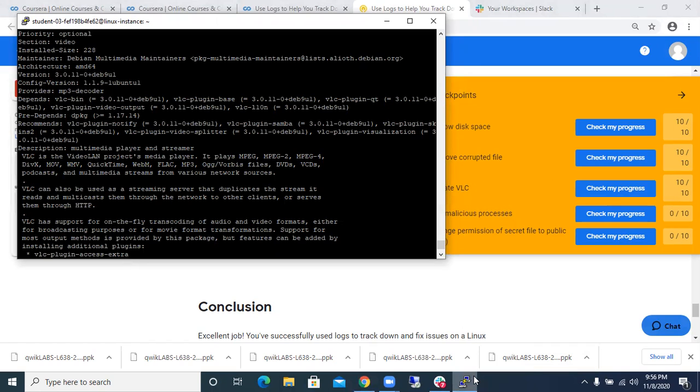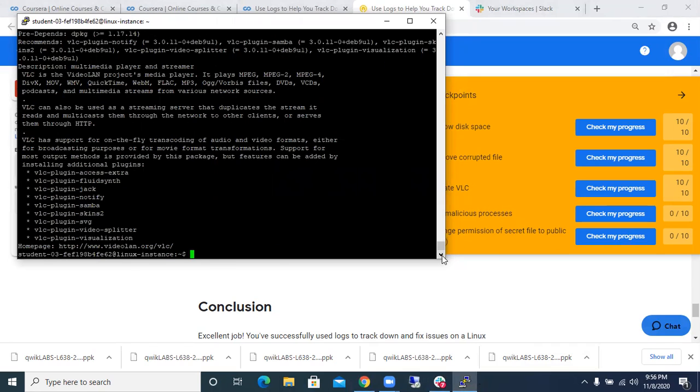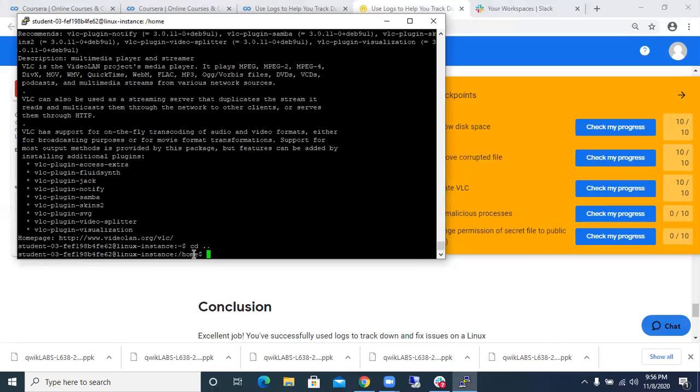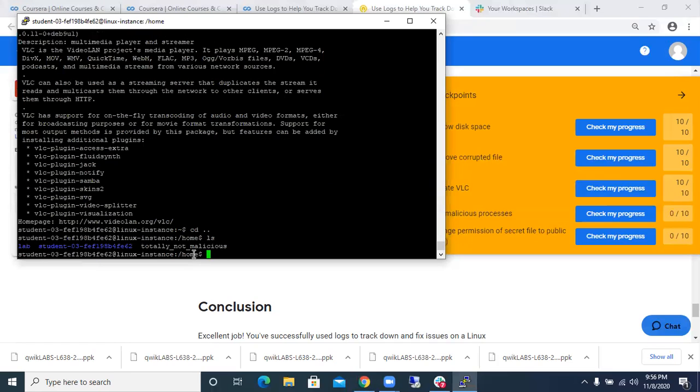to our terminal, and then go all the way down and look for that malicious process. So where is the malicious process? What's the process name? We don't know. It just says that there's a malicious process. We can look for it. We can actually just see the home again, and then inside home, ls, and inside home there is lab, there is student, and there is totally not malicious. So this is the file you want to look for.